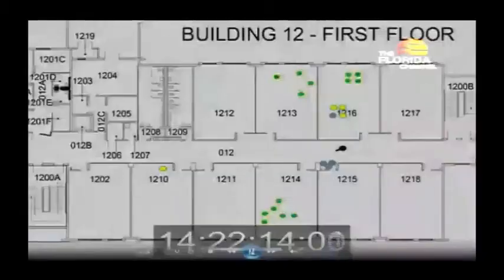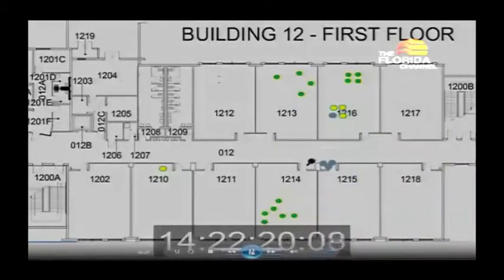Continuing west, as he passes the previously injured victims, he does fire additional rounds. He then begins to fire into classroom 1214, again from the outside in. If we could pause there. We have 2 victims that are struck fatally in this room and 4 additional victims who are injured.